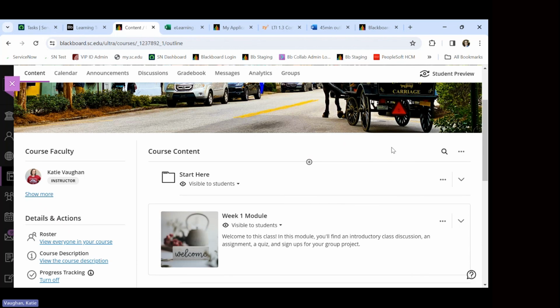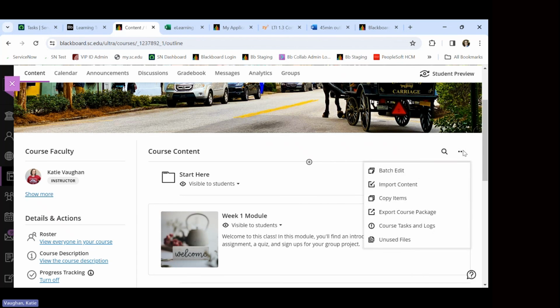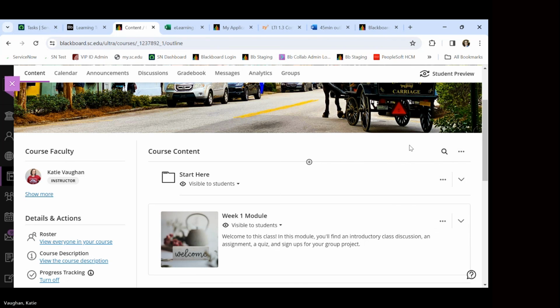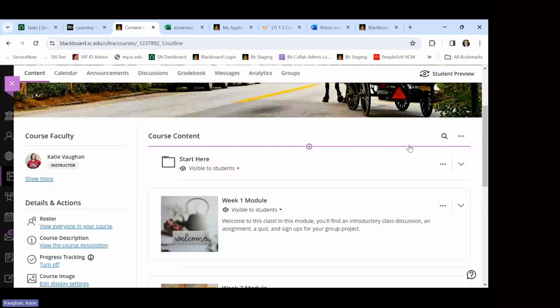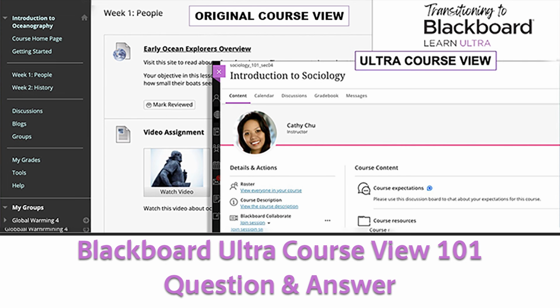So I find that tool to be very useful. You can also do the course copy from here. You can import content if you have something saved as like a zip file. Lots of ways to do this. So let me stop and come back over to the meeting here.